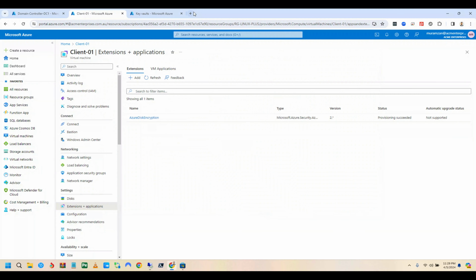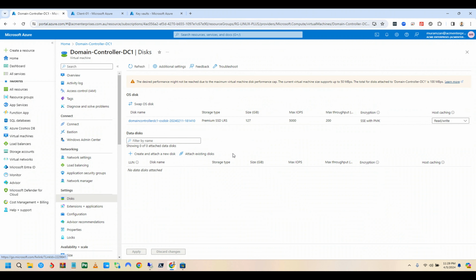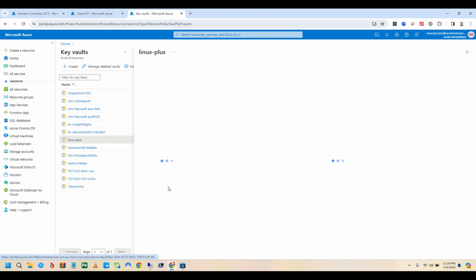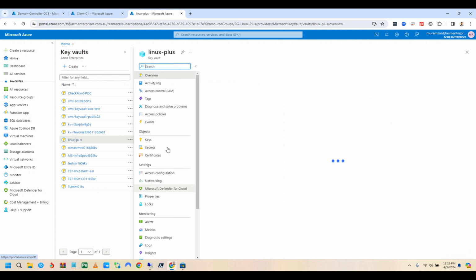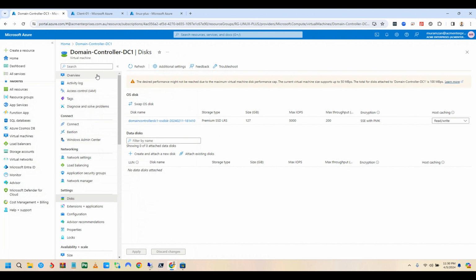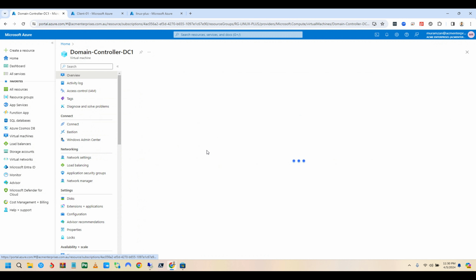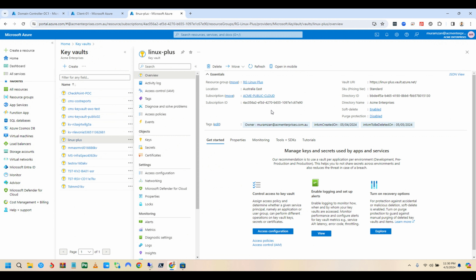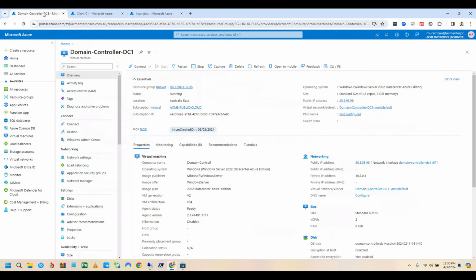All right, so going back to my domain controller, you'll see that in the key vaults I have got a key vault named Linux Plus, and I have got the keys that I've applied on the client 01 here, which are the keys here. So just to give you an example, I will create a new key vault. Key vault needs to be in the same location where the VM is running. In this case, if the VM is running in Australia East, then the key vault needs to be created in Australia East as well. All right, so let's begin.